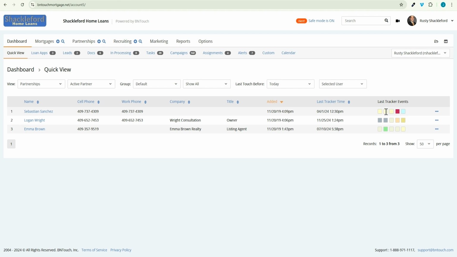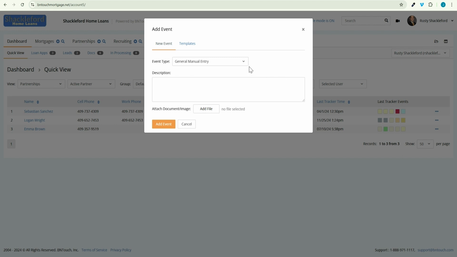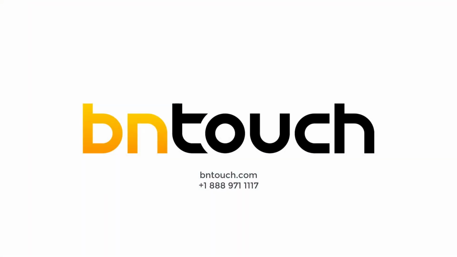Just like the tracker report in the Partnerships tab, you can hover over the color-coded event boxes to see details about each event. To the right, you can also add new tracker events directly to a partner's record from the Dashboard tab. Just past the Actions menu icon, click the Add Tracker link to create a new event. This functions just like manually adding a text-based event in the Partnerships tab, and you can still set sharing and notification settings along with your new message.